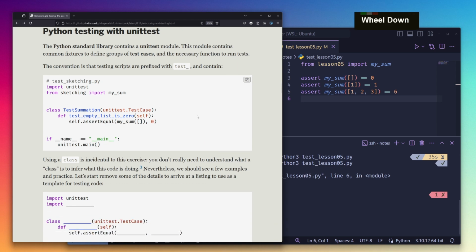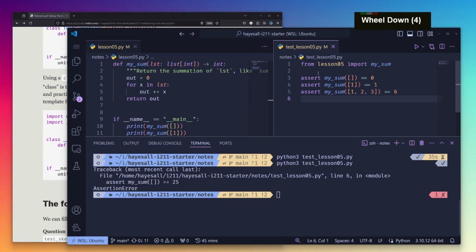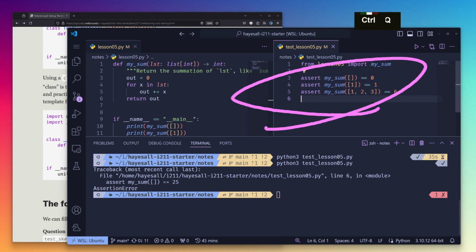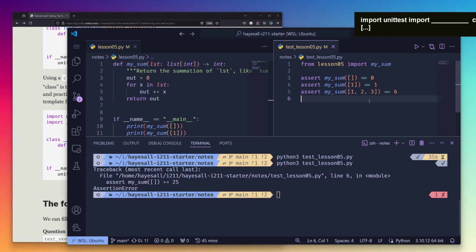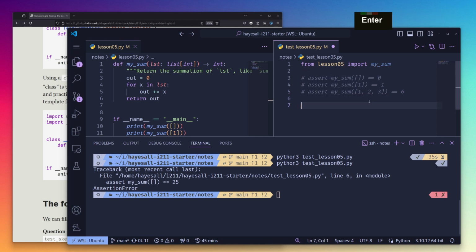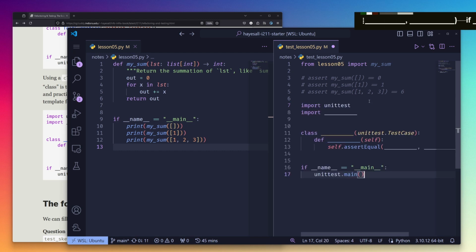Okay, so let's go back down to our example, which is that we were previously using this manual assert statement approach. But what happens if we use this unit testing approach? So I'll copy all of this and let's start building up a solution. I'm going to comment these out for just a second. I'm going to minimize the terminal, maybe make that a little bit smaller.